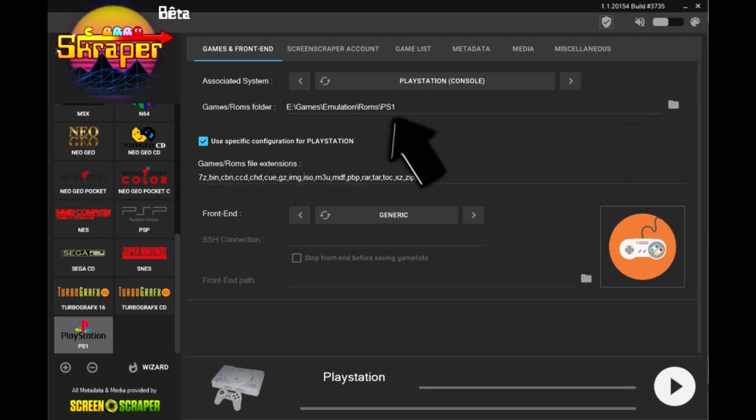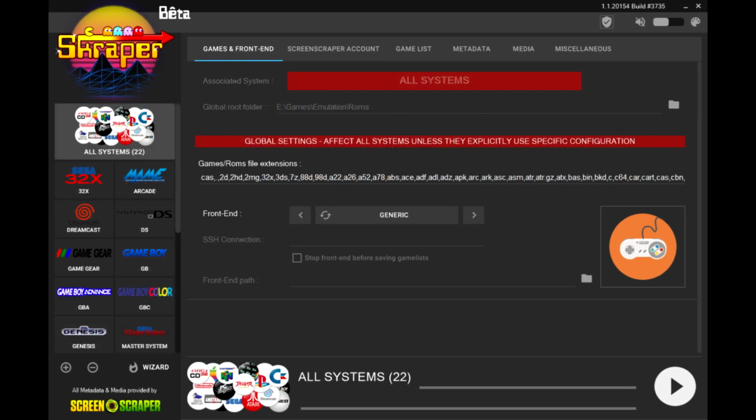Okay, once you're sure you've got all your systems in there, scroll to the top of the left pane and make sure all systems is selected. If you want to edit any of the settings system by system, simply highlight that system in the left pane. These settings should not have changed, but I'm going to go through them all to make sure you're all squared away. Under the Games and Front Ends tab, make sure that your front end is set to generic.